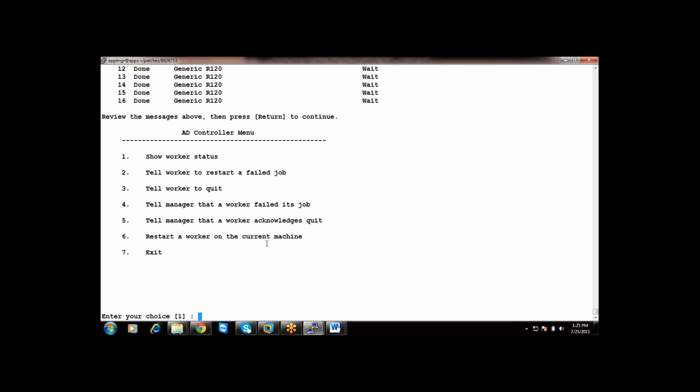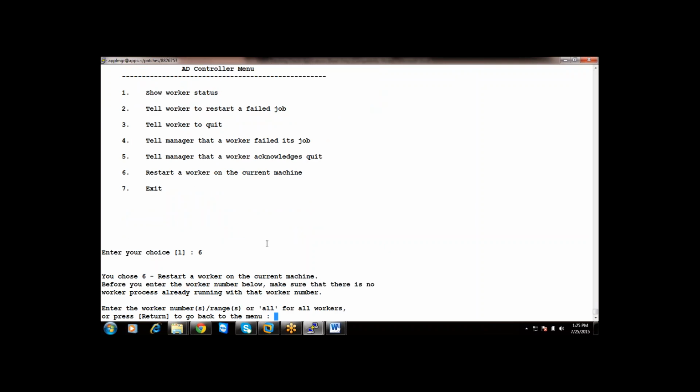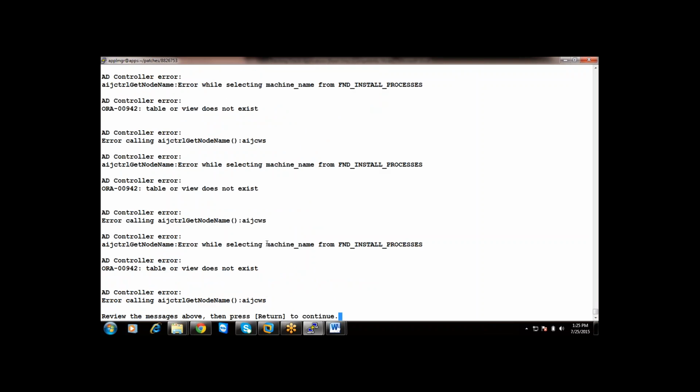Restart a worker on the current machine, option 6, for workers 9 to 16. There is some error.